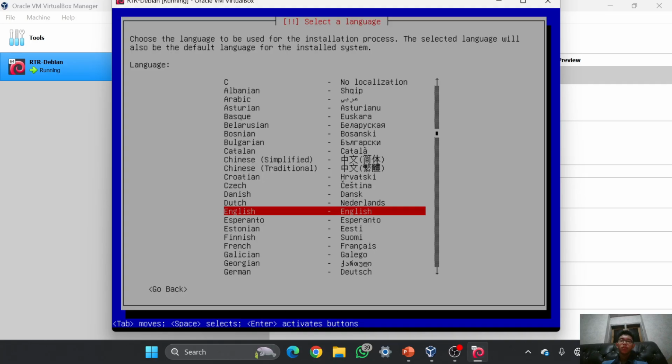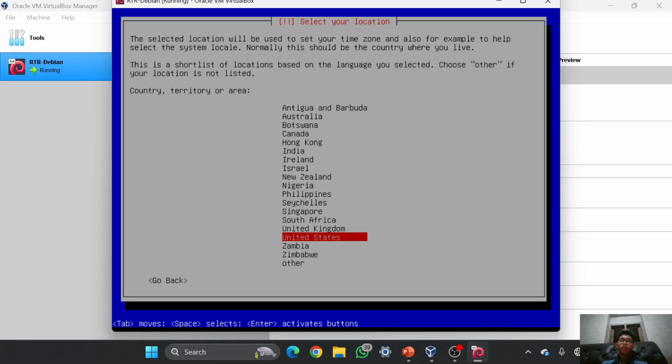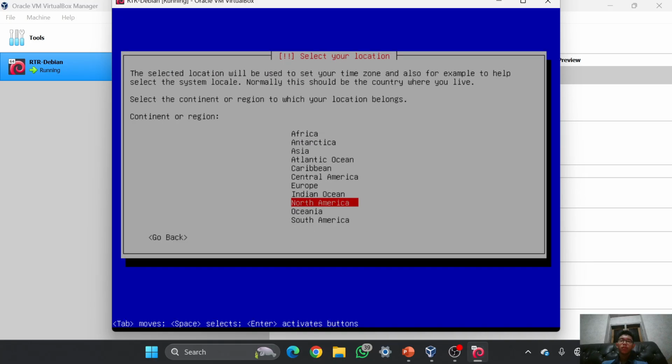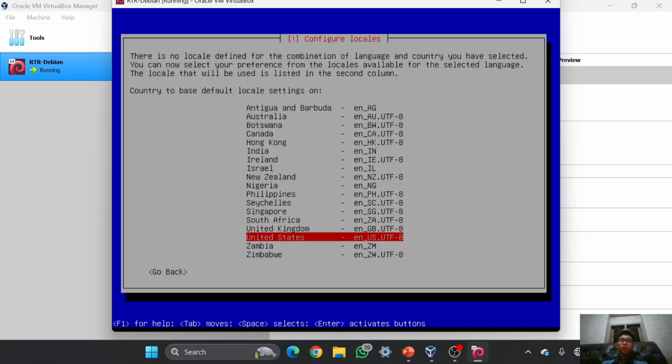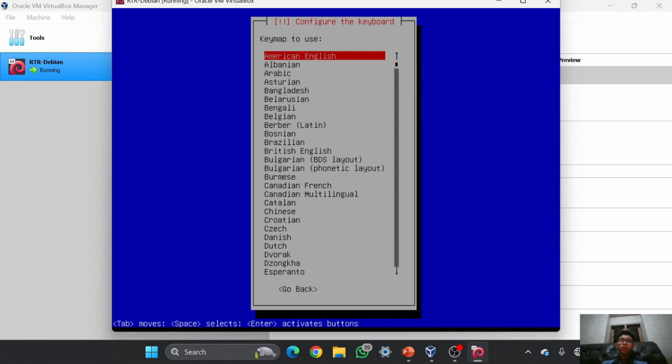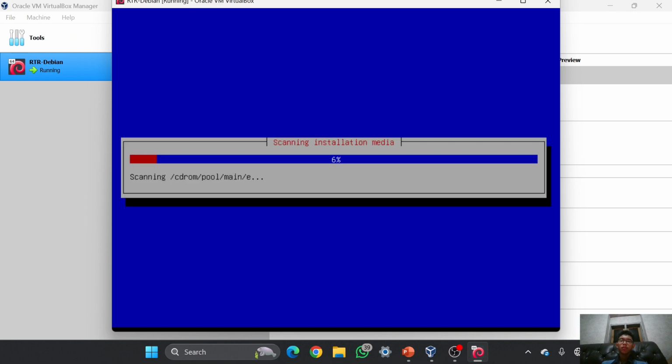Here the language I will use is English, and for the country I will go to other, then Asia, and then Indonesia. For the default locale, I will just keep the default. For the keymap I will use QWERTY, or American English, and we can wait again.